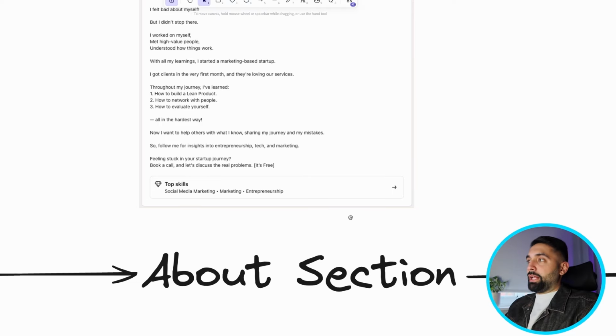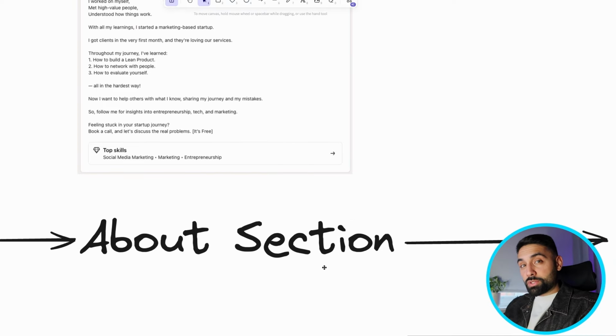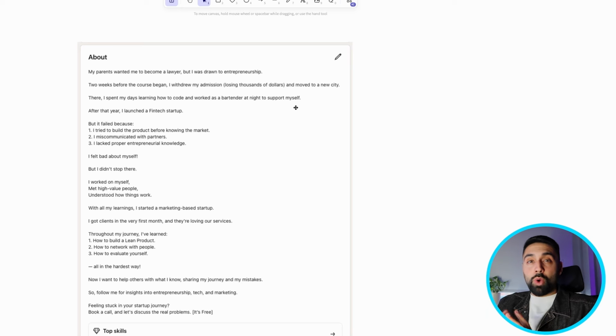The about section. A lot of people underestimate the importance of the about section. If I classify the private messages that I get on LinkedIn, at least 10% are from people who tell me, wow, Ben, I was thrilled by your story in your about section, or something like that. I had a pretty cool story: my parents wanted me to be a lawyer, I was drawn into entrepreneurship, and I left university two weeks before it started. At the beginning, I had a really boring about section. I wrote something like "face-to-face person." No one cared about it.